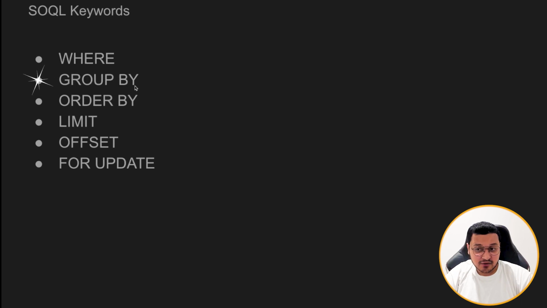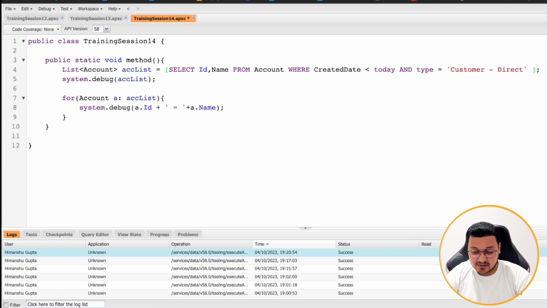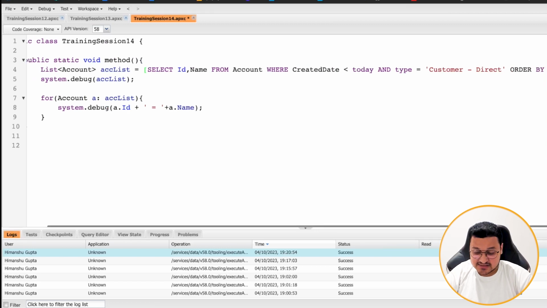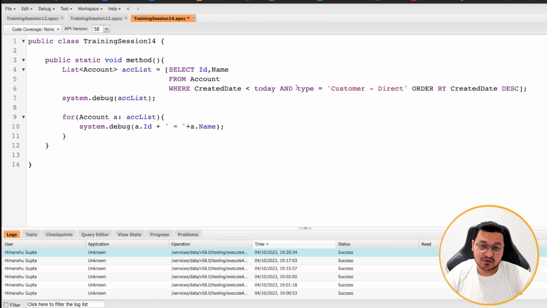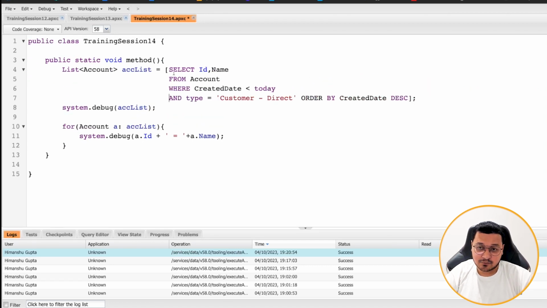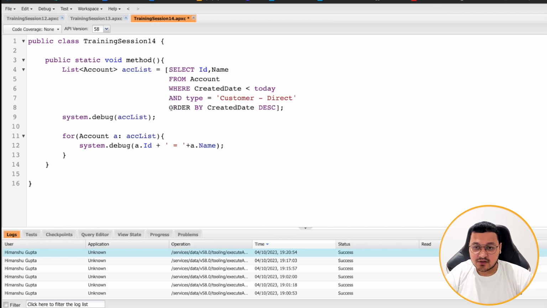Similarly, you can group by your records. You can order by your records as well. So how do you do that? You can just say order by, and let's say we order by created date. And then you can also define ASC for ascending and DESC for descending. If your SOQL queries go long, to make them more readable you can put every keyword on a new line. So you can say order by created date descending or ascending. This would order your results based on this particular created date.